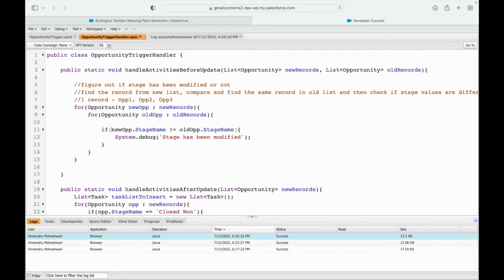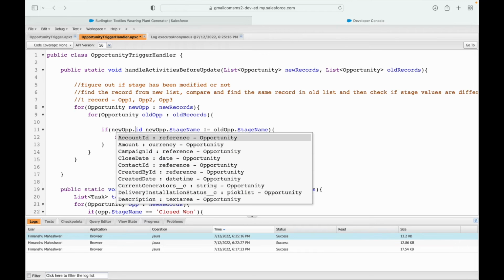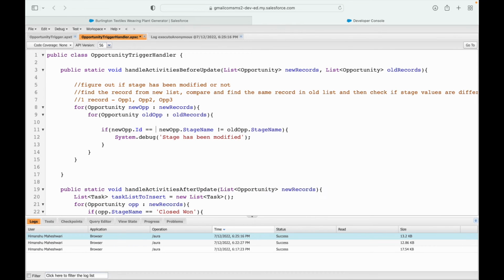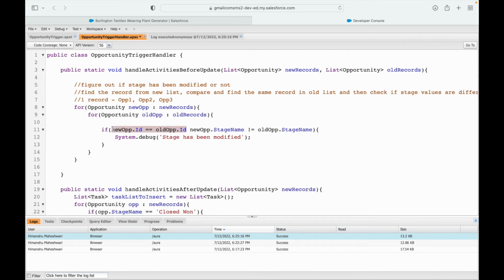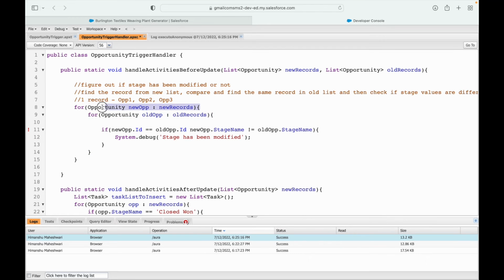And what is the way to do that? The unique identifier for your opportunity is the ID field, right? So we'll say if new op.id is equal to old op.id, this tells you that I am on the same record. Agreed? Because whatever is in this particular loop has matched whatever is in my outside loop. So this criteria will hold true only for the records when the IDs match, right?